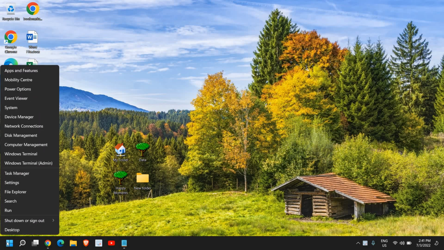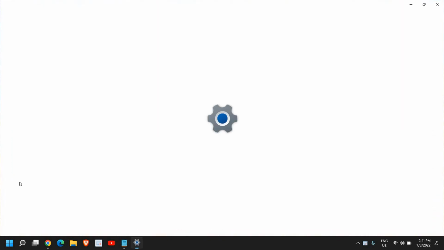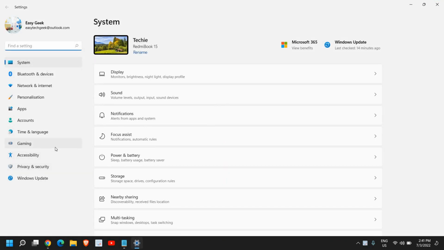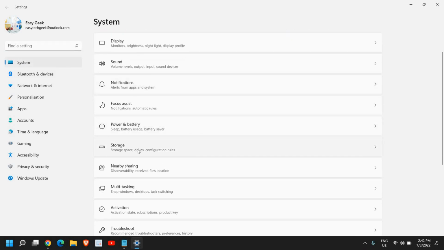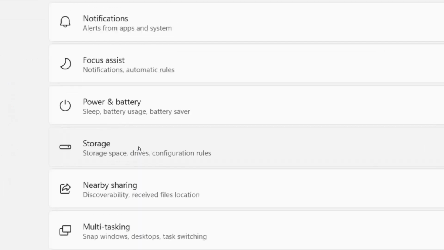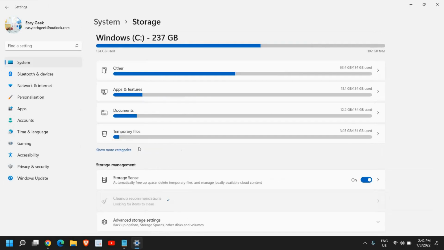Right-click on the start icon and go to settings. In settings, on the left-hand side, click on System and scroll down. From here, you will find an option called Storage. Once you have found it, click on that.